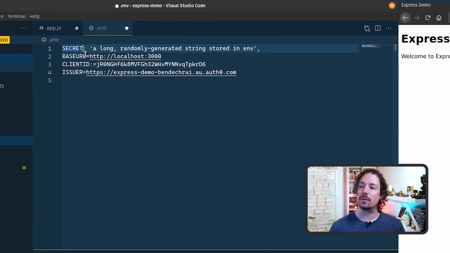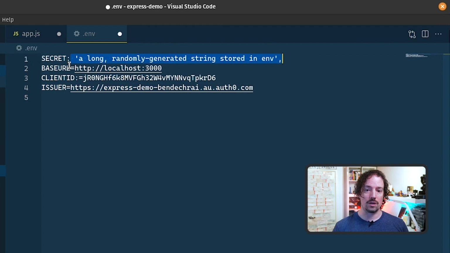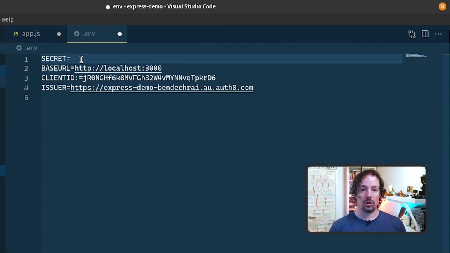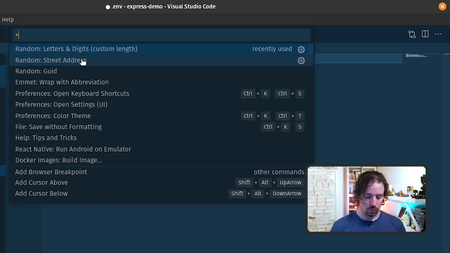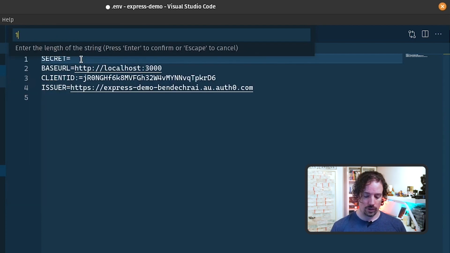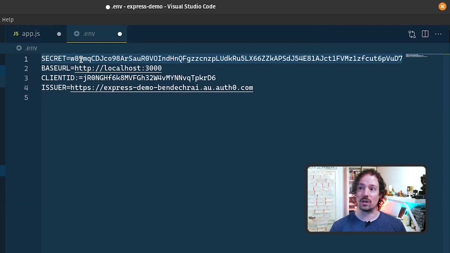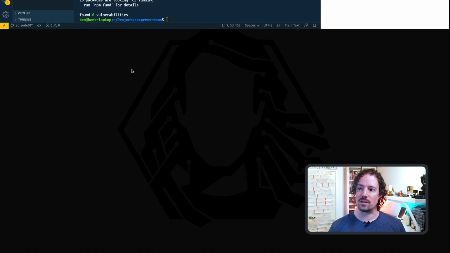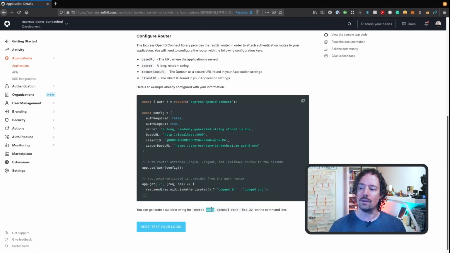Now this secret at the top here can be any randomly generated long string. I've got a plugin called VS Code Random, which allows me to generate random strings of letters and digits, and I'm going to create a 100-character long string. So I'm happy with that one. There are various different ways that you can generate these, and in fact, if we look back at the Auth0 documentation here, there's even a suggestion down at the bottom of another way that you can generate this string.